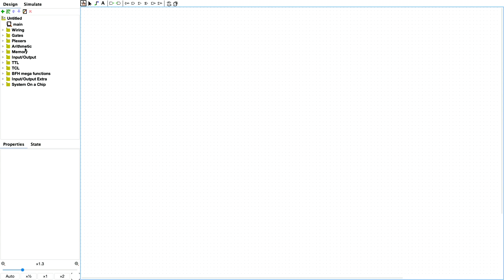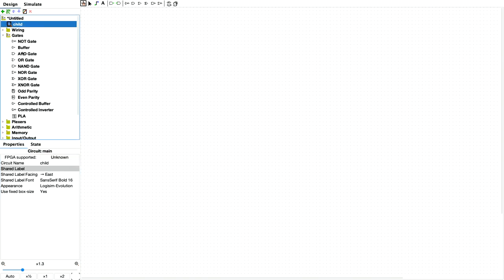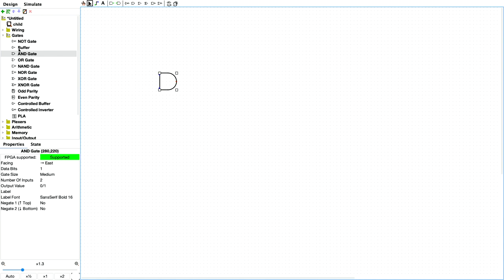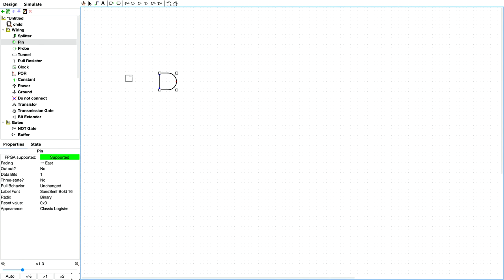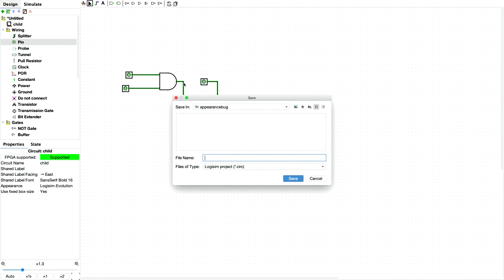So what I have is a new design open. I'm going to create a design called childlib with a circuit called child. I'm just going to put a simple design in here. I'm going to stick a gate, a couple of pins. Quick and dirty, it doesn't matter where they go. All right, and I'm going to save this project. So I'll call it childlib.